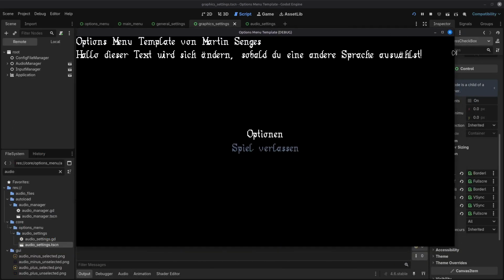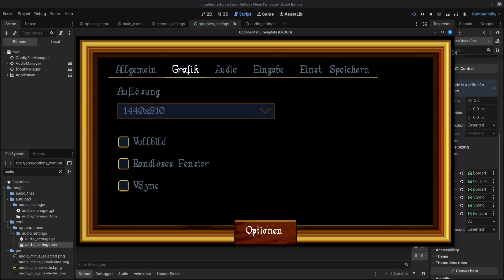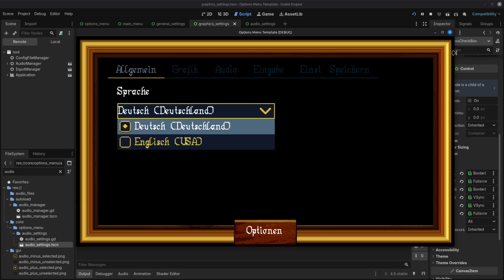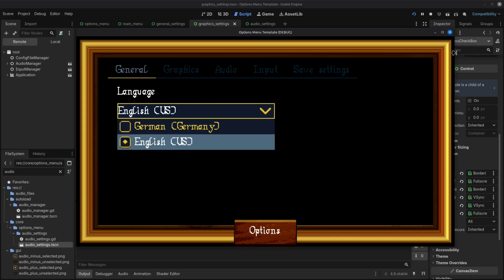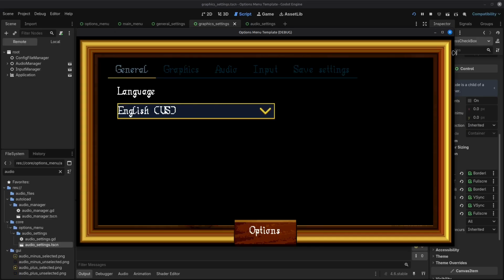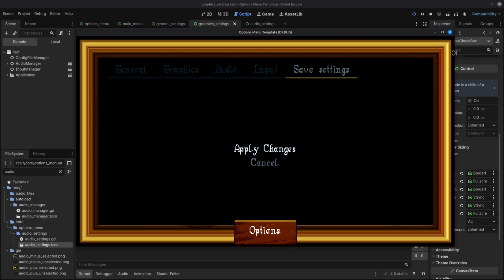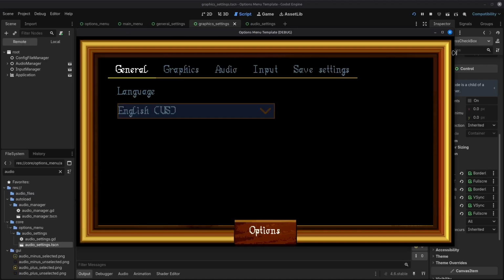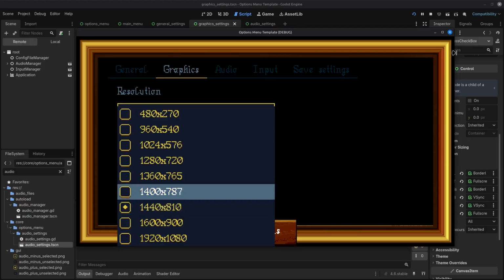The options menu template has everything you need and can be used for as many projects as you like. With it, your game automatically starts up with the player's default language, or English if your game doesn't support that. Of course, your players can change the language instantly without having to reboot the game. In fact, this goes for all options.